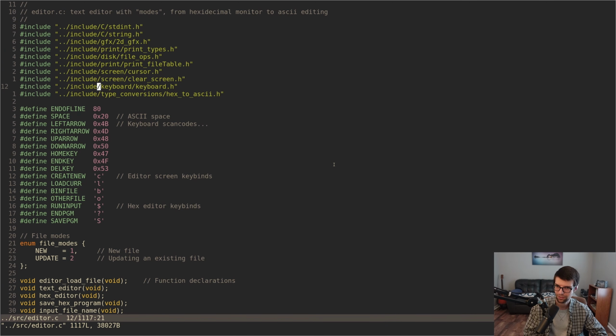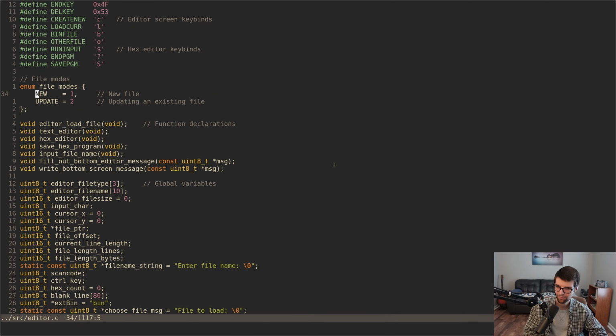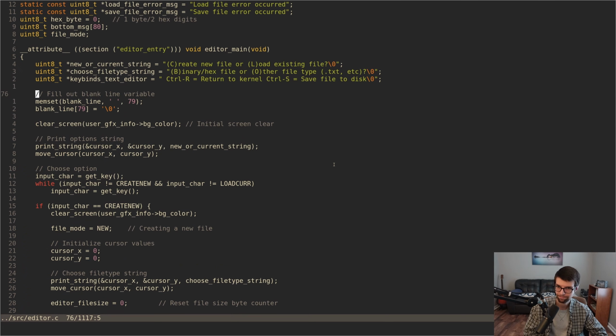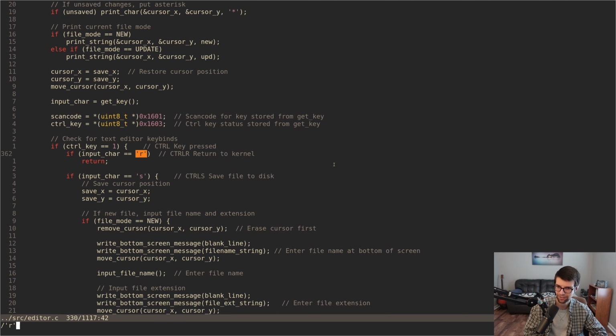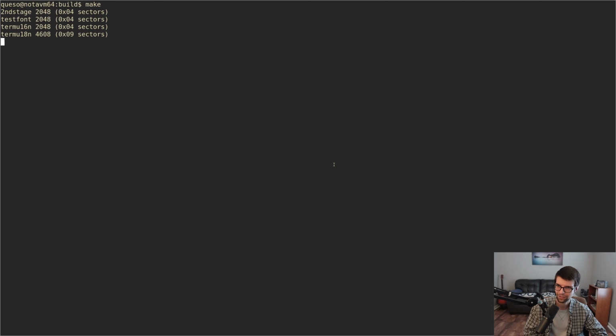Editor, I have keyboard included. And it says control R, so I don't know where I would be checking that. So I'll just search for R. If control equals 1, so if key info control. So there we go, and it's R, then we'll return. That's the only place that happens. I guess it's only in the text editor. Yeah, because the bin editor has the question mark, right? So that should be the only change we need for that.